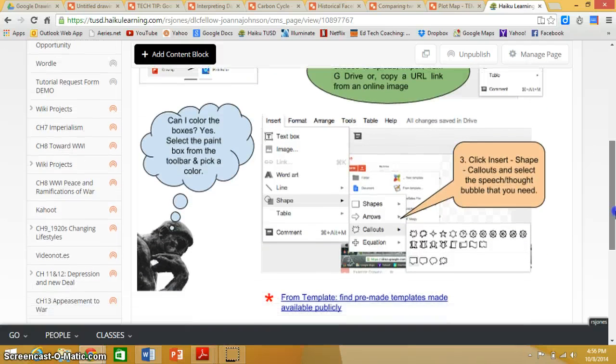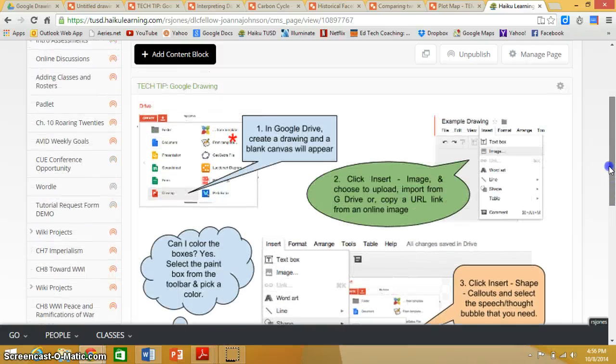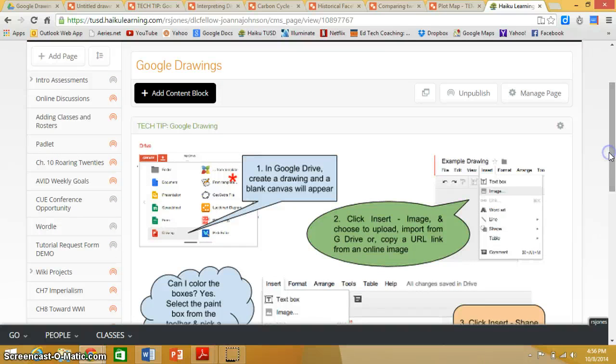So I hope you found this tip useful and you'll consider using Google Drawings in the classroom and for your students to create wonderful, quick, or far more involved content.